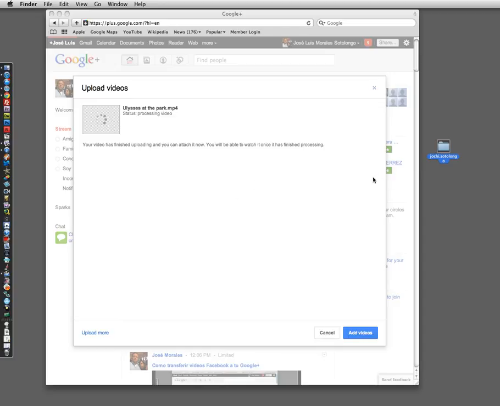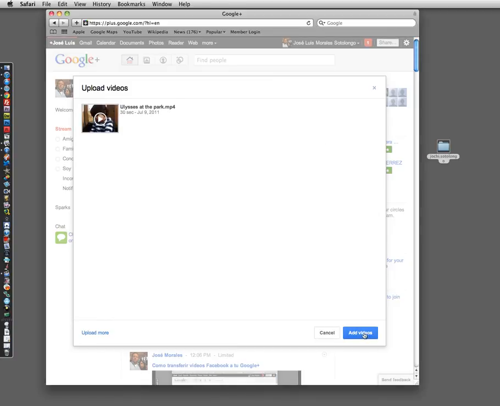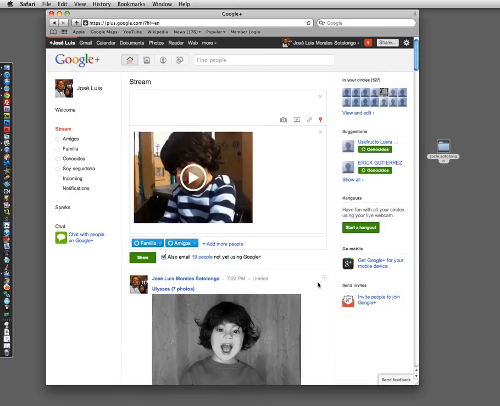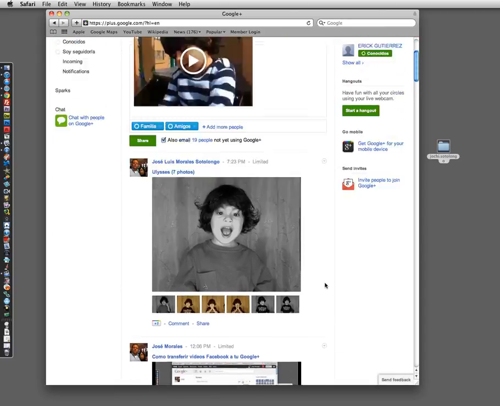So this is how easy you can upload videos and images from your Facebook account into your Google Plus account. And now we're going to add the video. So it's really the best way to do it. That's really how easy it is.